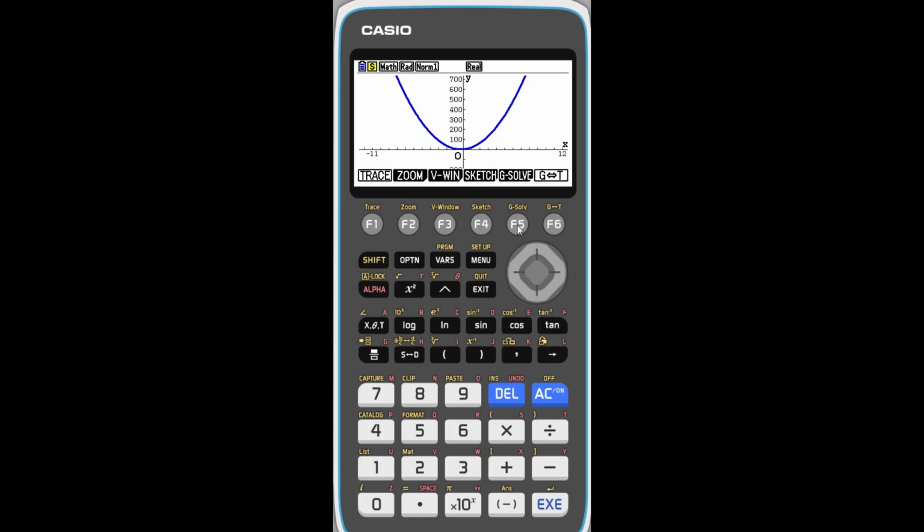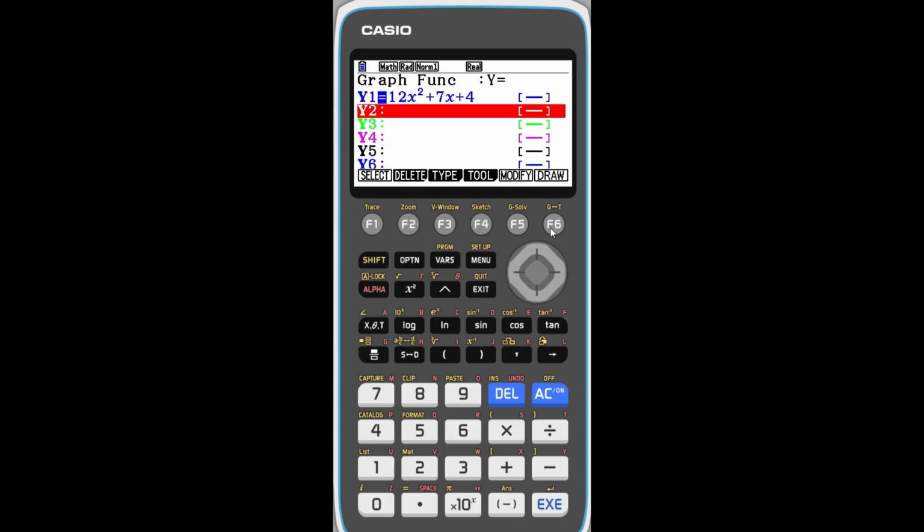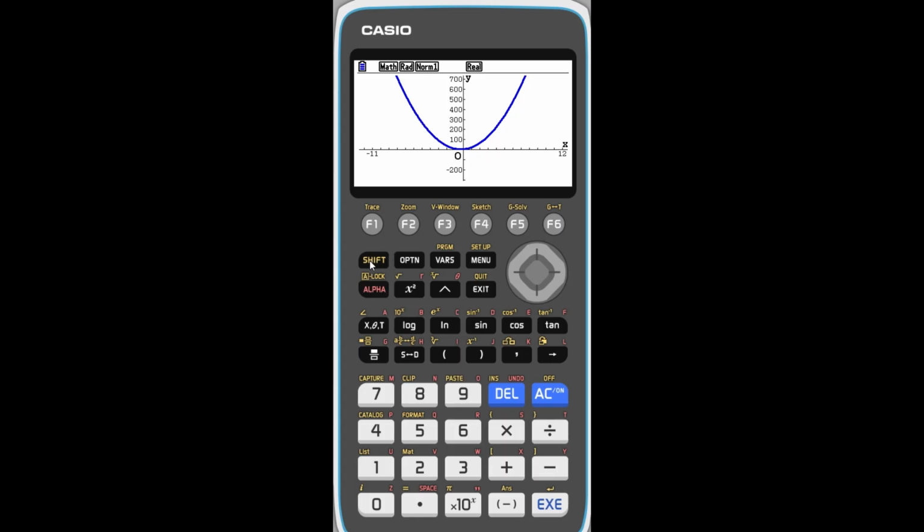So shift G-Solve. For G-Solve, I have to press F5, and I want to find the root. So I will click on root. There are no roots, so perhaps there are no real roots which exist. That is fine. This graph has a discriminant which is less than 0.